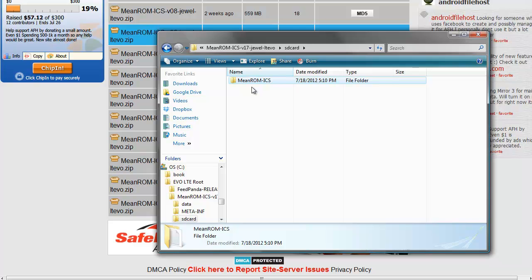Again, I've only tried this on MeanROM. If you want to try this with another ROM or with the stock ROM, by all means go right ahead, let me know how that works out for you. But this is the only way that I've tried it, which is running MeanROM version 1.7. So let's go ahead and move over to the phone now so we can see the rest of this process.